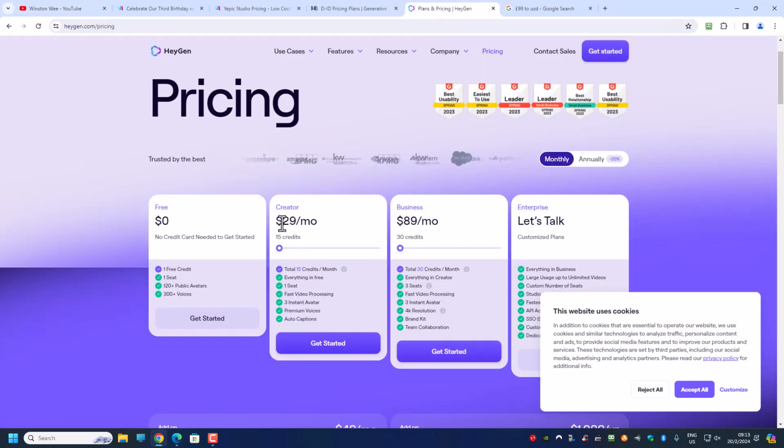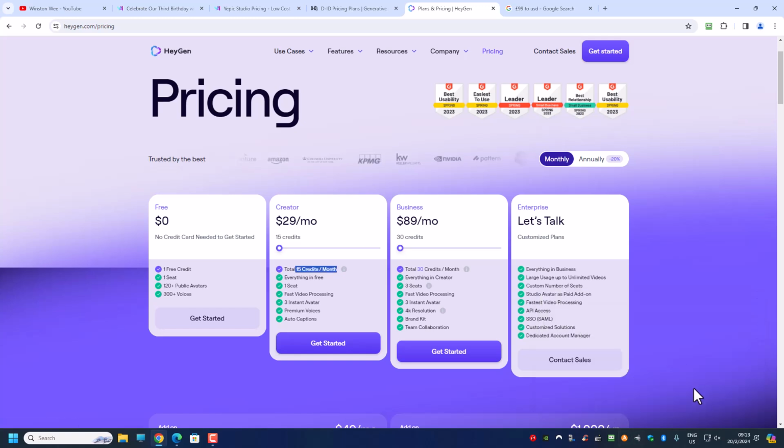So for Heygen, $29, you are going to get 15 credits per month, and 1 credit is 1 minute, so you are going to get 15 minutes of video per month. I believe you guys can do the maths yourself to see which is more worth it.